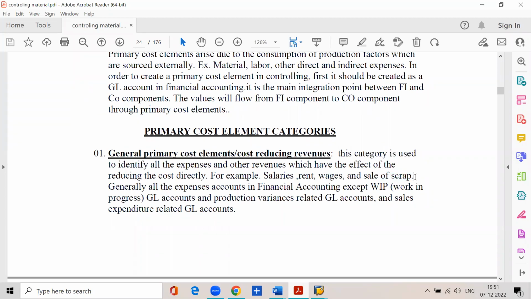Within brackets, sale of production scrap, not plant and machinery scrap. Sale of production scrap is also basically one type of revenue, right? So when you create that revenue as a primary cost element, we enter the category 01. Why? Because here the sale of scrap will reduce the cost.